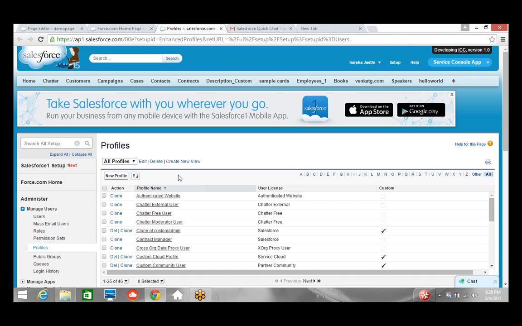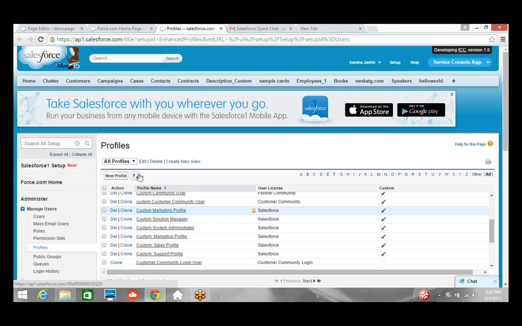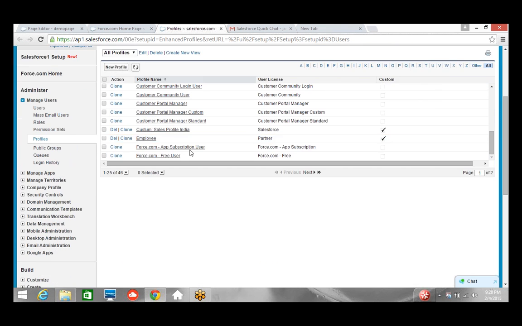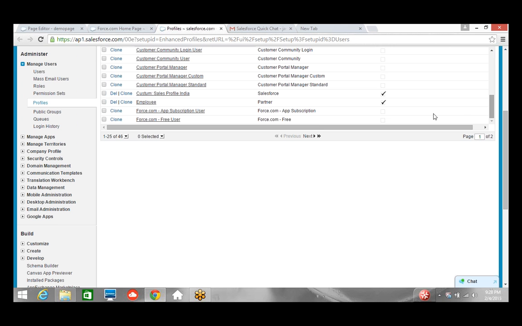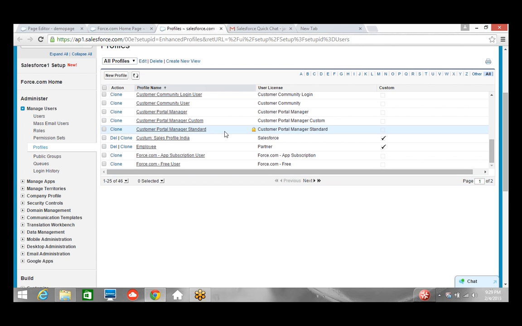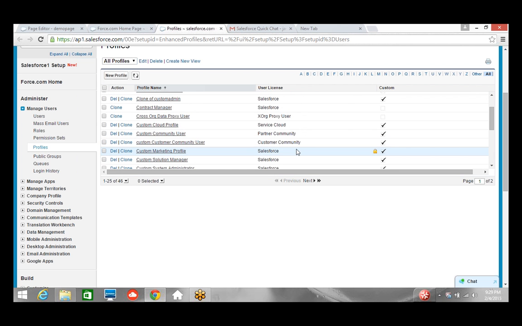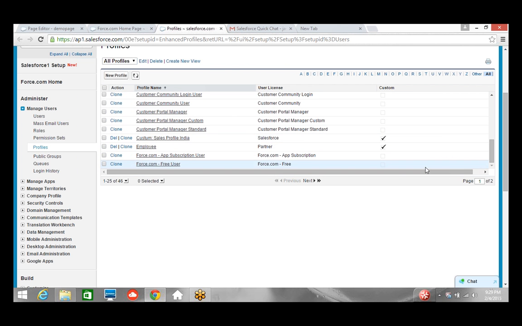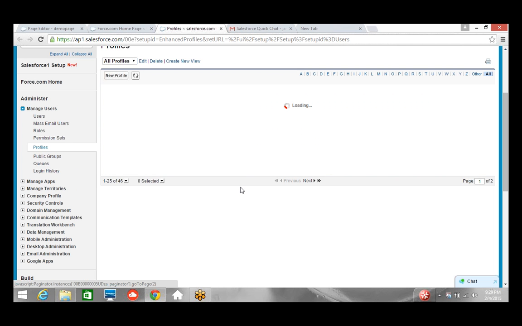Open system administrator profile. Can you scroll down completely? Scroll down completely. Yeah, so there are 46 profiles. Out of it, you are only seeing 25 profiles. Yes, it's almost at the end of it, so that's the reason I have to click on next.